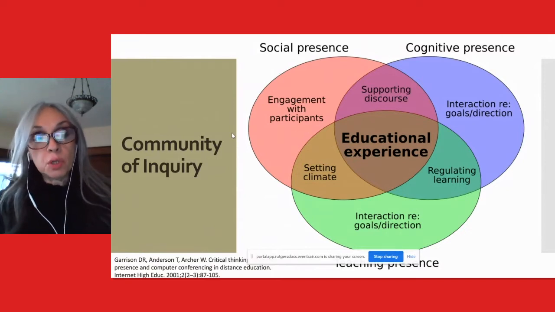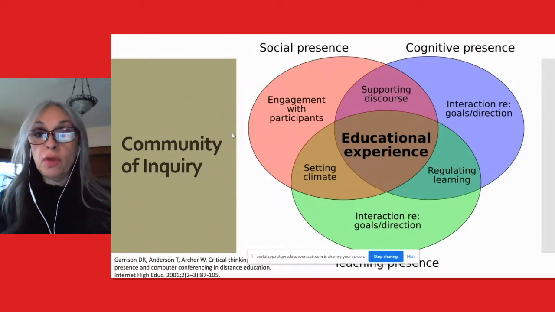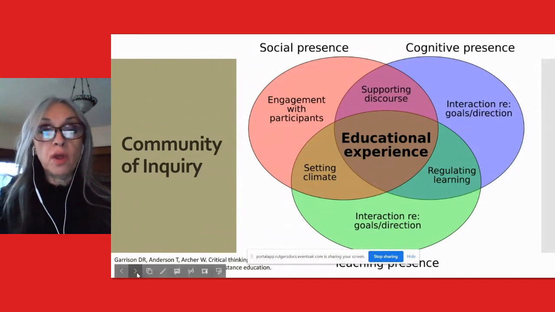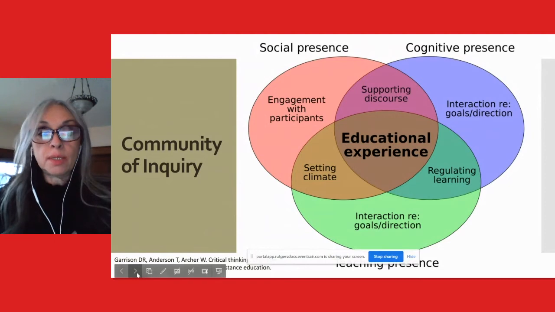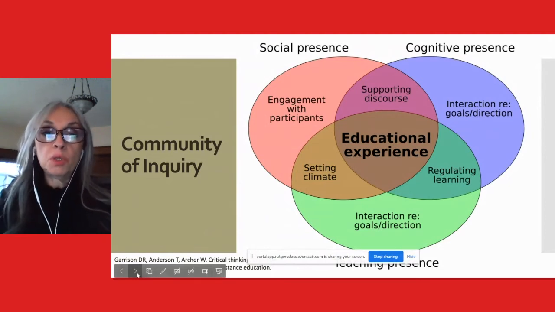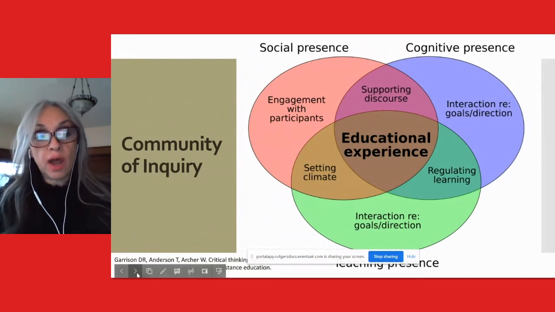So what we like to do is overlay Garrison et al.'s community of inquiry, where they bring in social presence, cognitive presence, and teaching presence to build an environment where students can engage and interact with each other, right? Student-to-student engagement, student-to-content engagement, and student-to-faculty engagement.